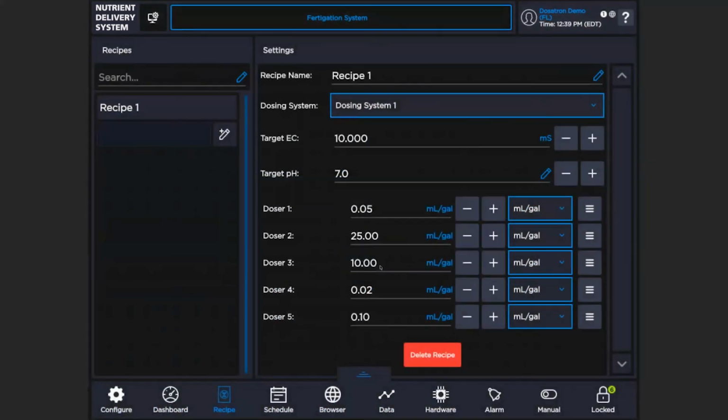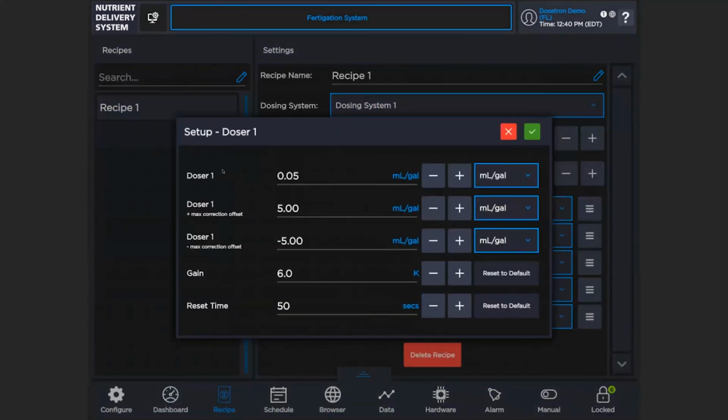You will notice hamburger menu buttons to the right of each of your dosers. This is a More button, which allows you to set the specific settings you see on screen, such as the specific doser, highest max correction offset, lowest max correction offset, gain, and reset time. Once you have set your specific settings, click the green check mark button.